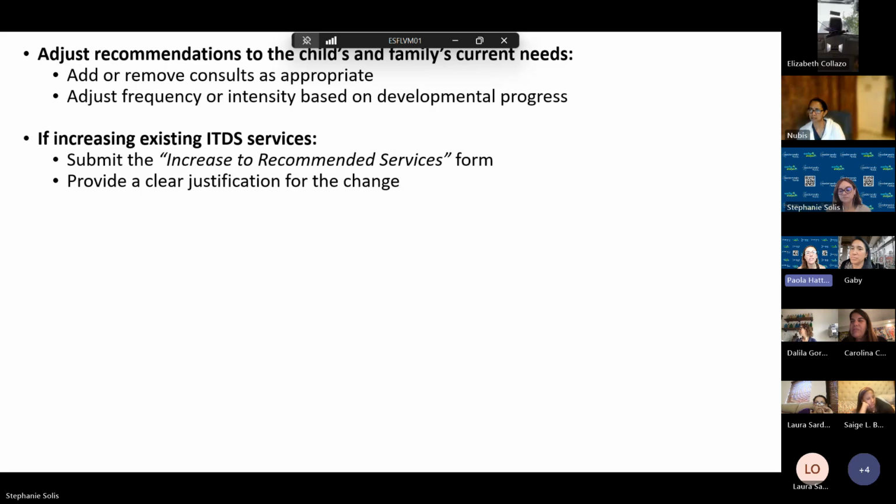You can put it there in the DAYC, Gabby, because remember, the service coordinator has to review it before putting it in the actual IFSP document. So you can add it there and then submit the documentation for the justification to add or increase the ITDS services. So yes, go ahead and add it there and submit it with that justification.